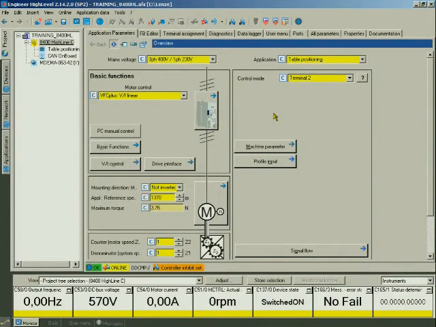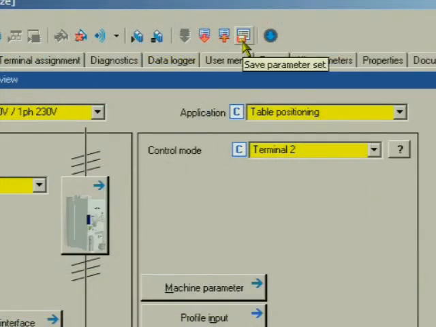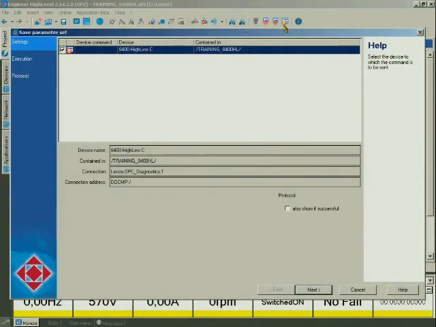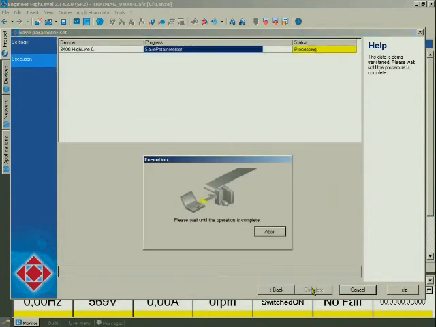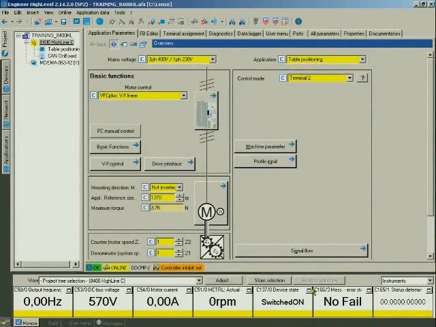To complete the section, we'll now save the project with the changed parameters non-volatilely in the device. You can then read it out again from the device anytime. Click the icon with the red floppy disk in the menu bar. Confirm the following dialog with Next. The transmission will start automatically. After the transmission has been completed, you are in the device overview again.